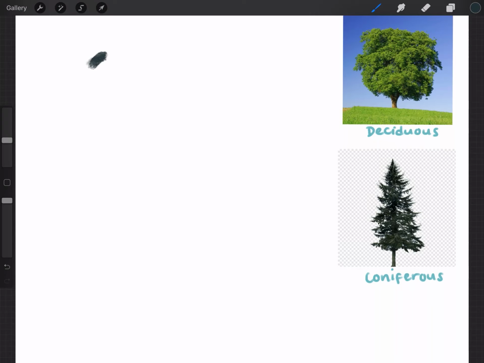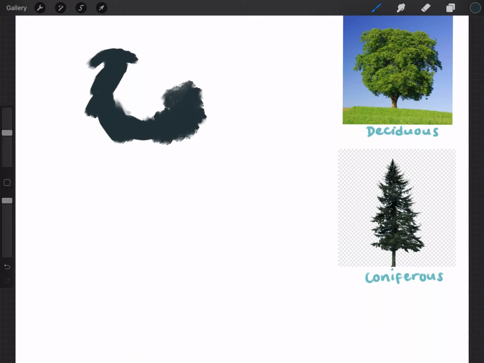Anyway, as I've said before in my previous episodes, I'm not really concerned about making it look like the reference. I just want it to look like a tree, so I'm using this picture as much as I need to without getting hung up on making it look just like the reference.